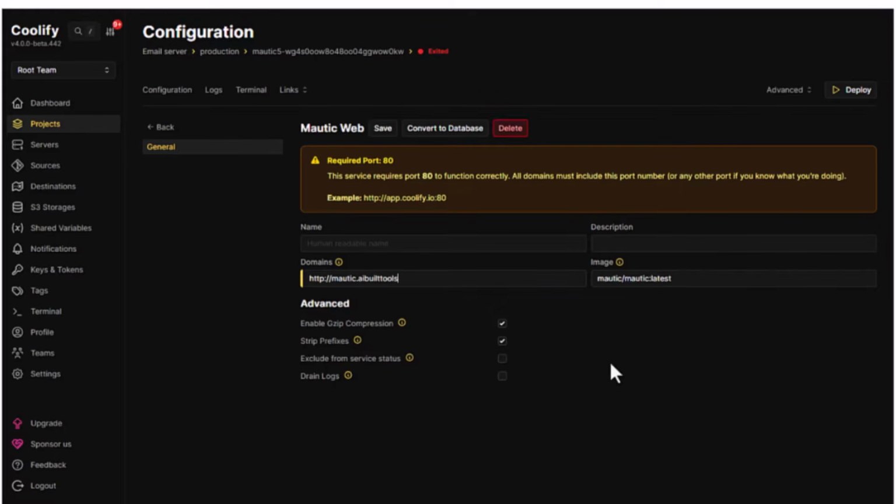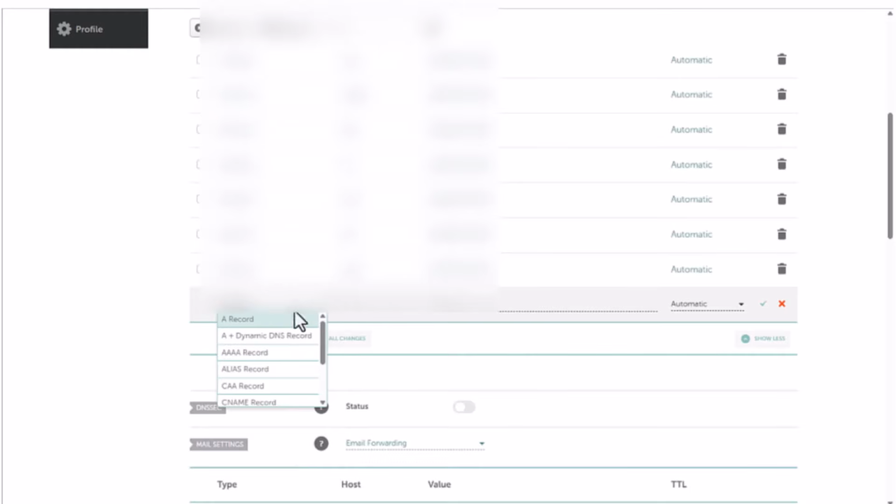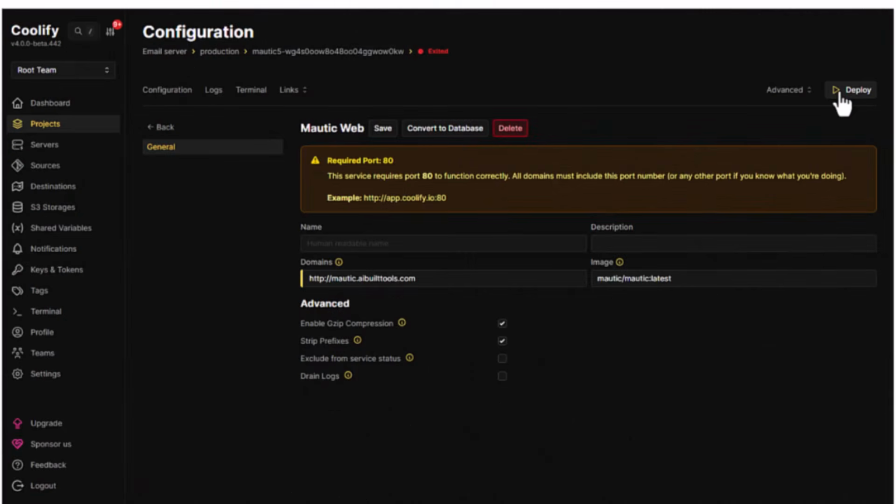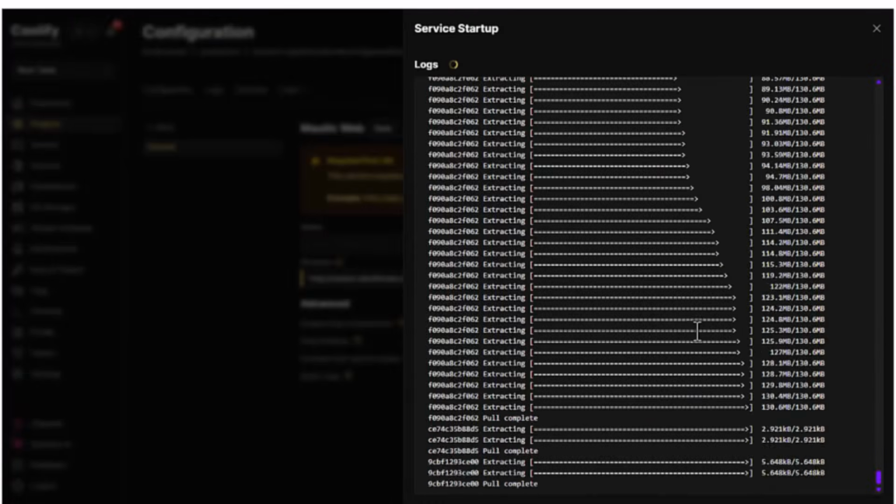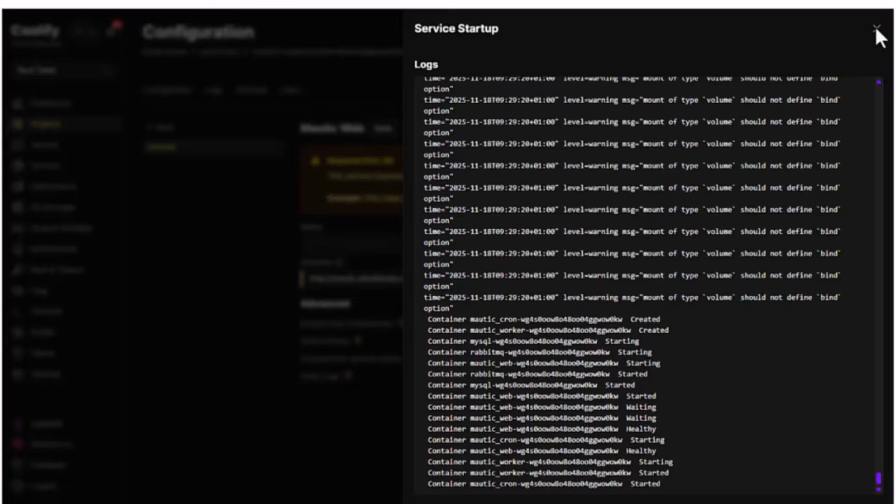Next I go to domain and add my subdomain. Click save. Now we jump to our domain service and add the DNS record. For me, the domain is aibuilttools.com, and I add my server's IP address. Once that's done, I come back and deploy Mautic. It takes a little bit to complete the process.